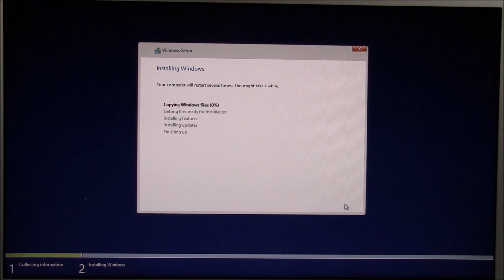Guys, if you're getting a GPT partition error, I will put a link on this video now. Click on that link and that should help you try and solve some problems if you're having a GPT partition error coming up at that stage.